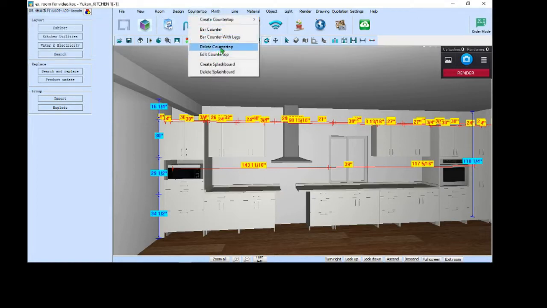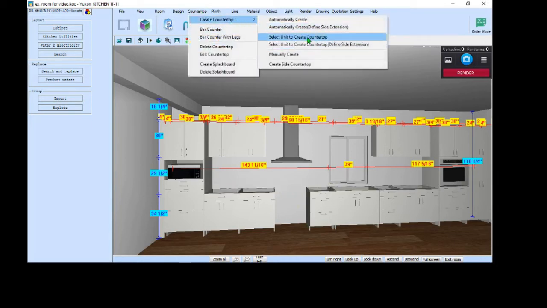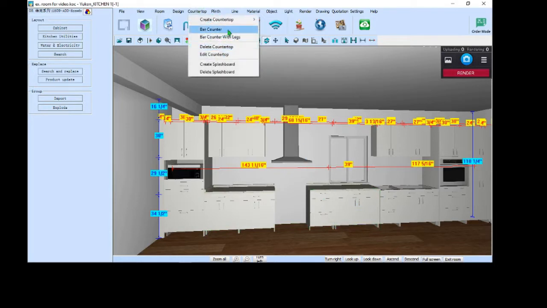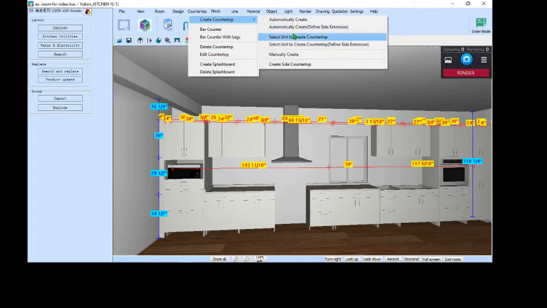You can also create countertops for individual cabinets by choosing Select Unit to create countertop, then selecting the unit or units you want the countertop on. Left-click the unit or press Shift and left-click all units you would like to include, and right-click once you are done. The Define Side Extension feature is also added to this option, as you can see in the drop-down menu.